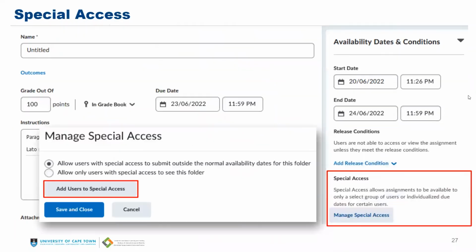Right, we're going to move on to the next section now, which is special access. I'm sure some of you may have students that require special access. This could be a different date, or even extended time that a person has to do something. Special access can be given to individuals, and it can also be given to groups.